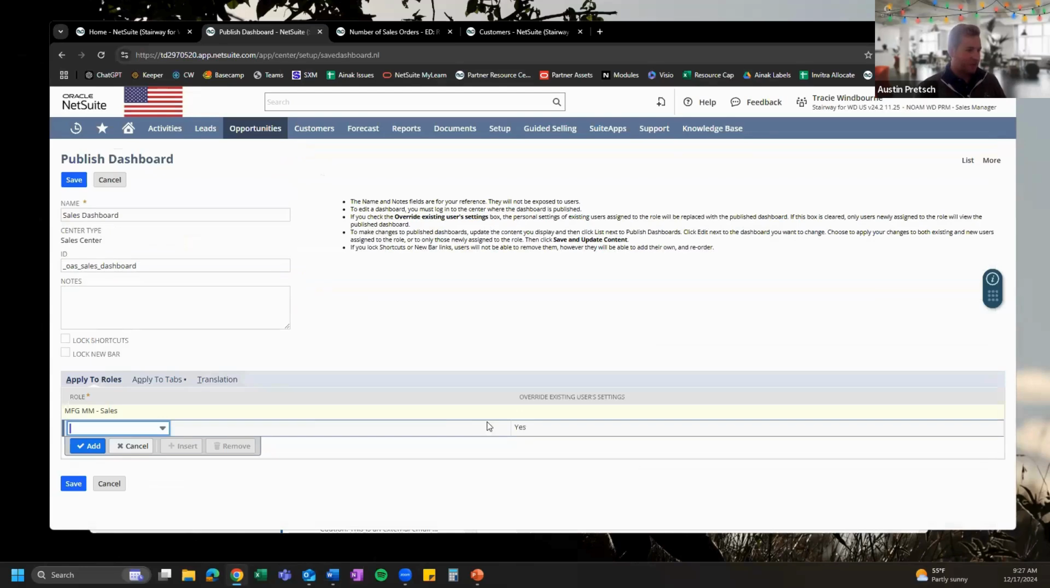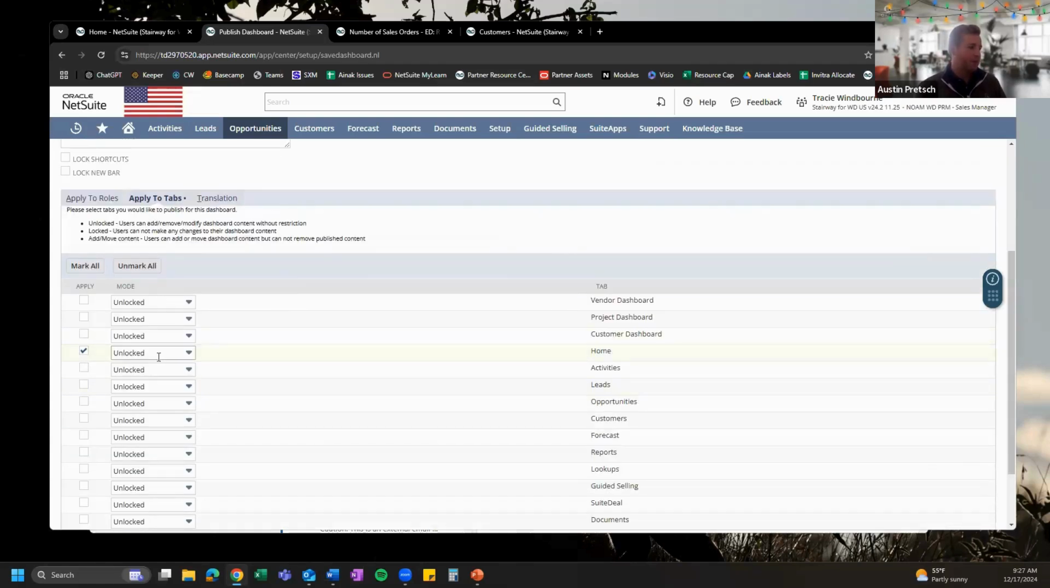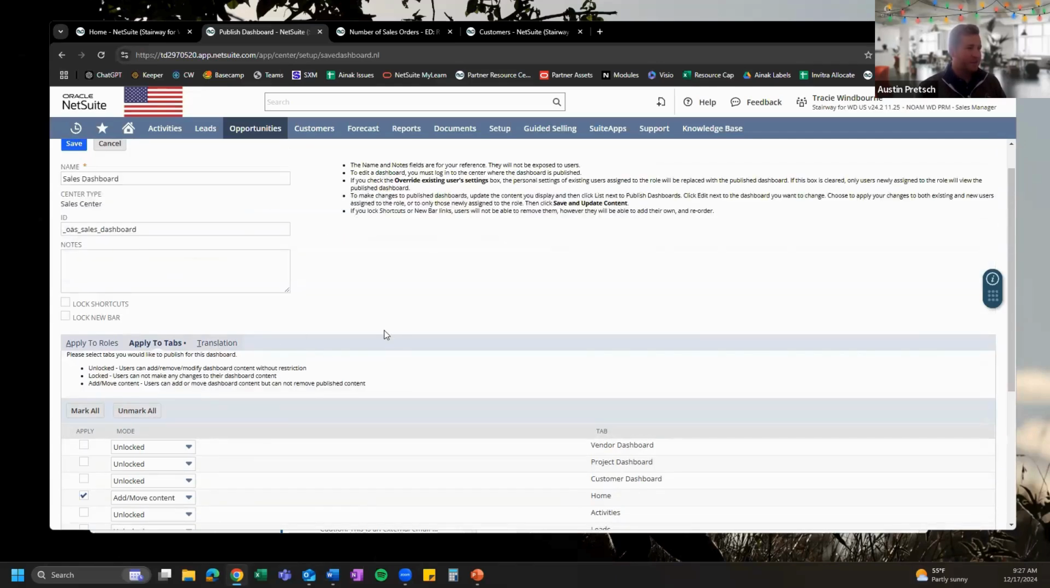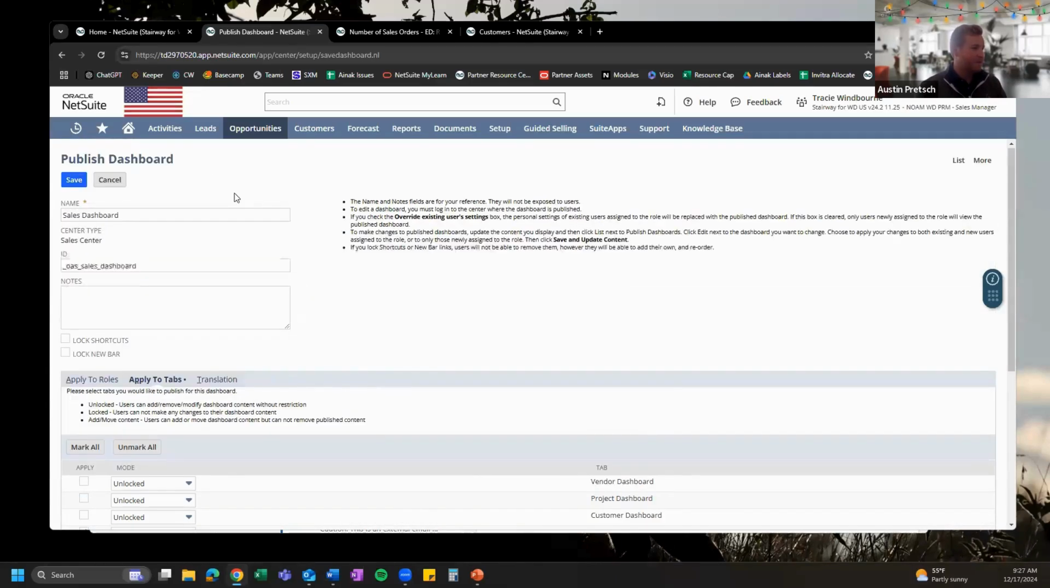So again, we've just selected the role. We're going to choose not to override the settings, so only new users logging into NetSuite have this dashboard. We're going to apply, and we'll say add new content. So I like some of the stuff I'm putting on there. And then the translation is, if you're in multiple countries, you can use that tab as well. From there, all you do is hit save.